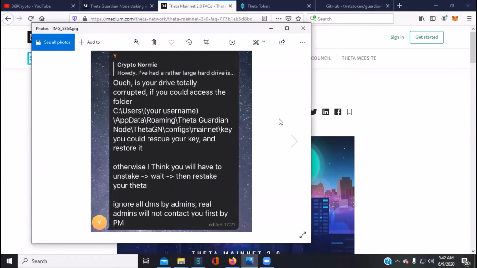Sweet. And then Crypto Normie had a problem trying to access his keystore file. He has a very large hard drive. It's a very, very long explanation, but basically he couldn't find it, either rebooted the disk or lost it within the management files of his hard drive, and he couldn't dig it out. One of the admins helping him out asked, is your drive fully corrupted? You could access username, app data, roaming, Theta Guardian node, and try to find it that way. Otherwise, I think you will have to unstake, wait, then restake.